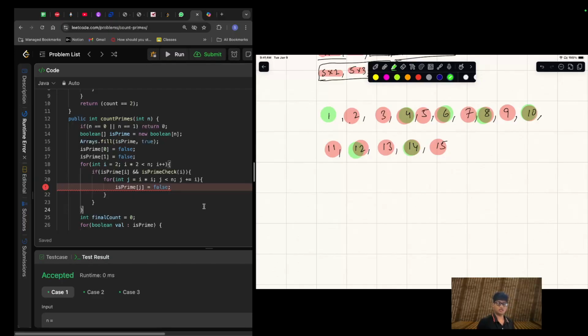Now what will come to 3? I'm checking 3 cross 3. Yes, 9 is less than 15. Then I'm going to do the same thing for 9. So I'm going to set 9, 12 is already set, and then 15. Then I'm going to 4. For 4, it's already set, so I'm going to ignore it because it's already green.